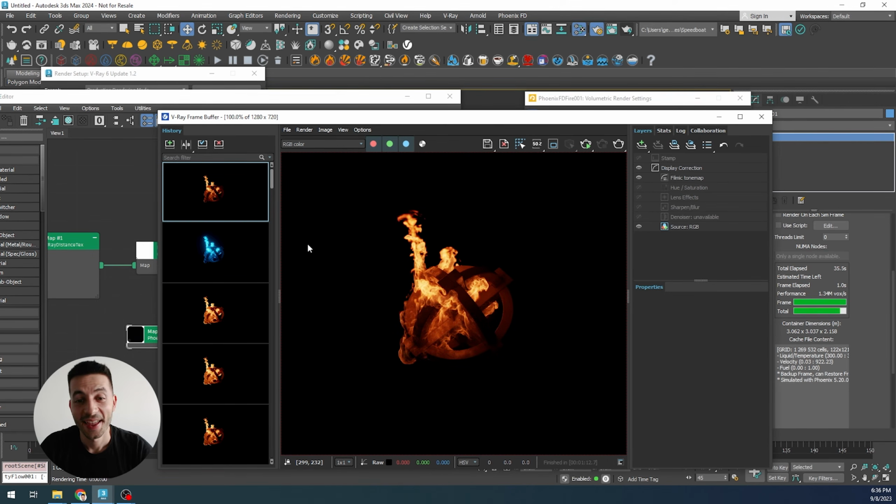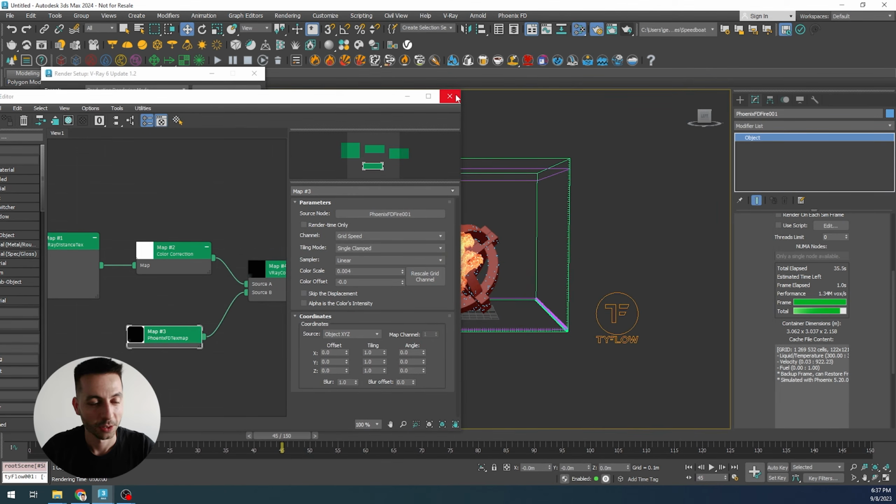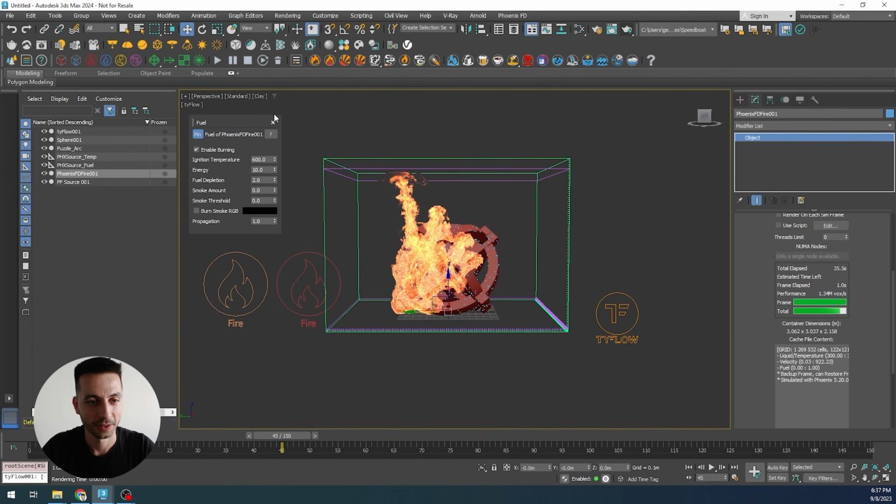Okay, and as a final touch that would slightly improve the visual aspect of our scene, but has nothing to do with our simulation, I want to add some reflections on the ground over here. So let's see what we can do. I will close this over here and this one as well.